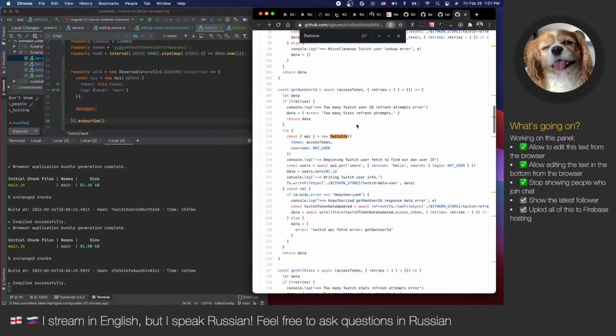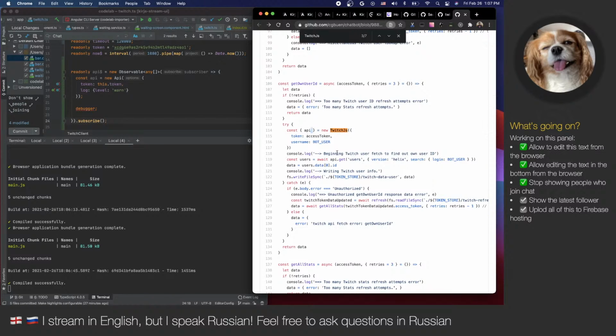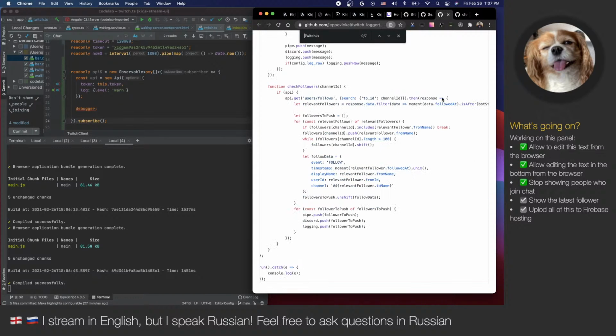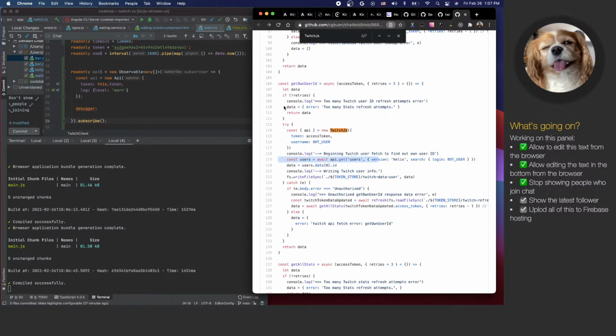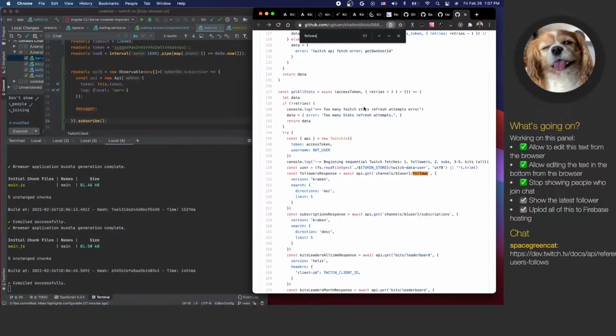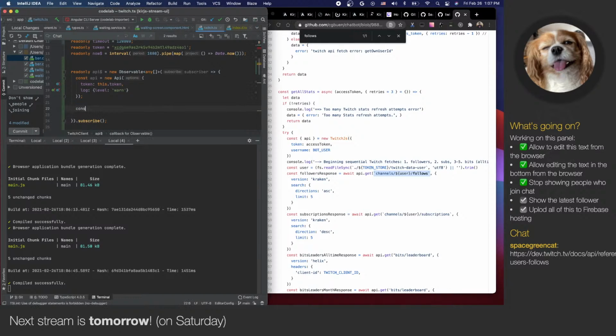Let's see how other people use it. API get users. There is a version. There is a search. I think here it was pretty good. Users follows. I think I saw a better version of that somewhere. Follows. Here you go. Channels user. Let me try. Const follows equals.